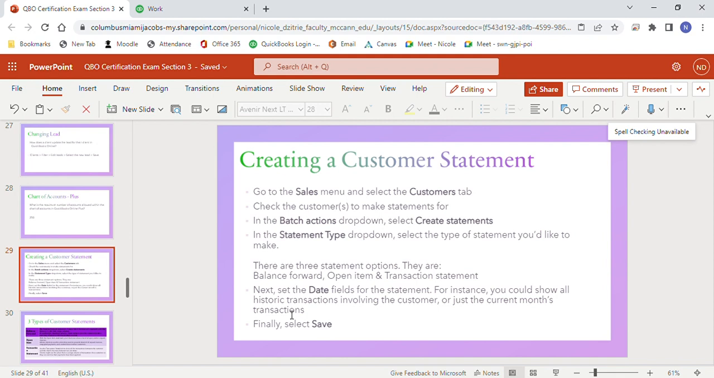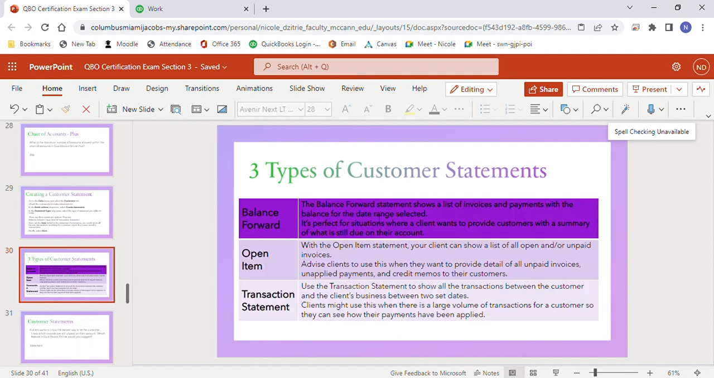I have a chart in the next one if you want to write down notes on what they each represent, because they may add more questions. At the end of the year, they like to change the database of questions a little. Next, you would set the date fields for the statement. For instance, you could show all your historic transactions involving the customer or just that current month's transactions. And then you would save. So here are the three statements and their definitions: balance forward, open item, and transaction statement. I got this from the training section.